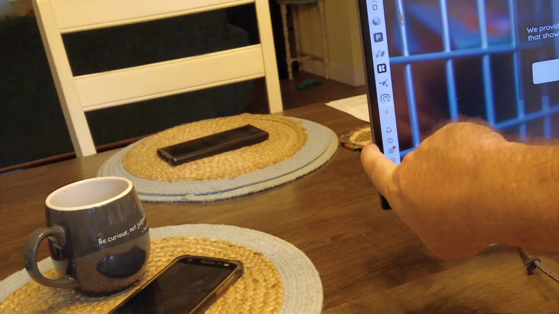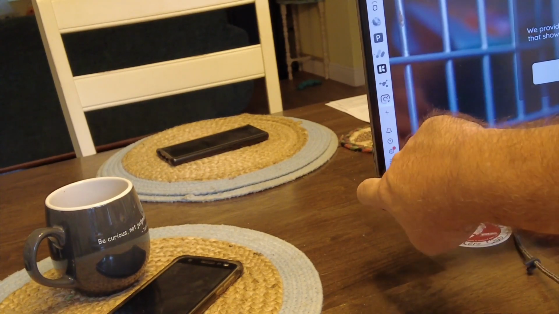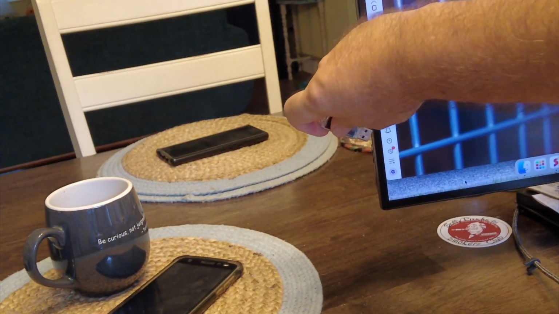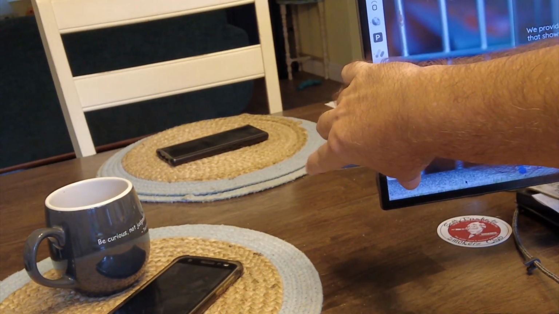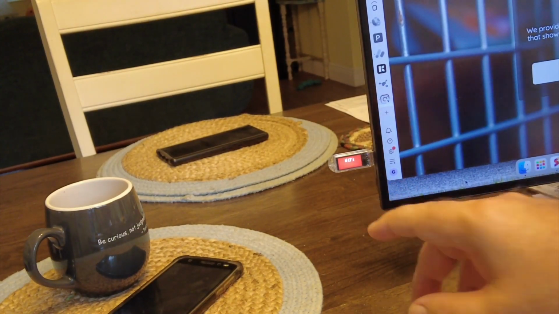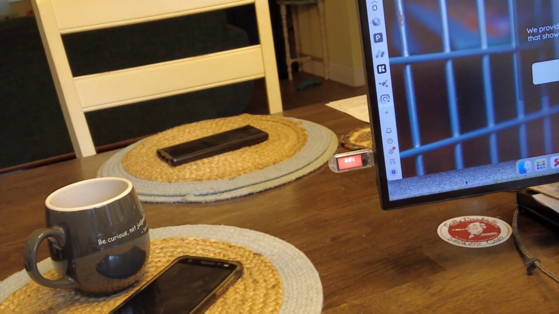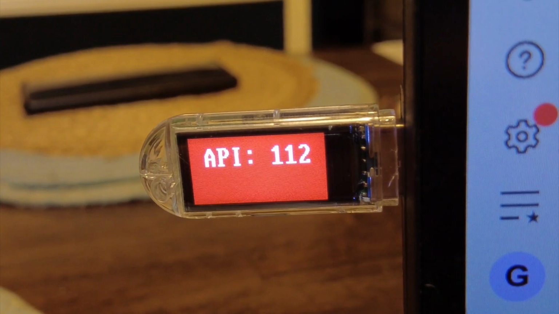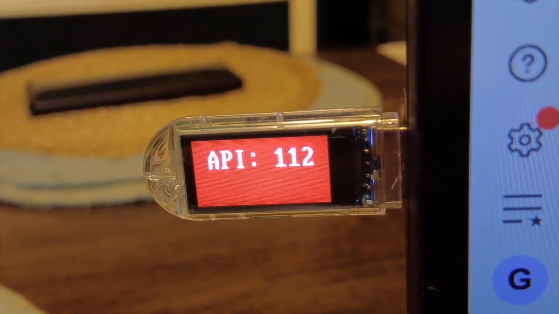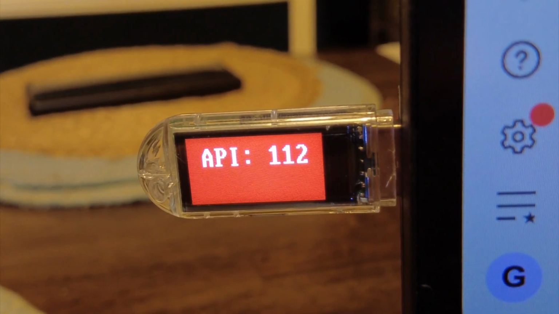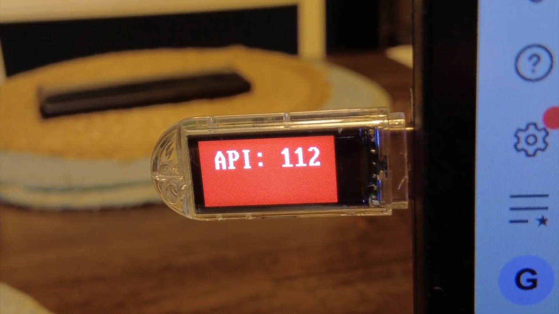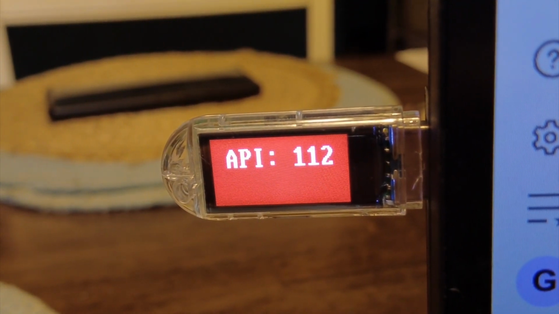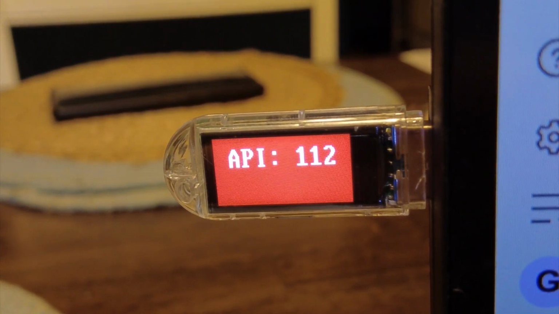So this is my computer, and it has a little USB port on the side over here. I'm going to plug it in there, and you can see that it comes up and gives us some information on the little screen. And there we go, that's what it's displaying on the screen, a red background with API:112. What that is, is the amount of API calls I've received to one of my pet project APIs, Go Find Dogs. I'll show that to you quickly.